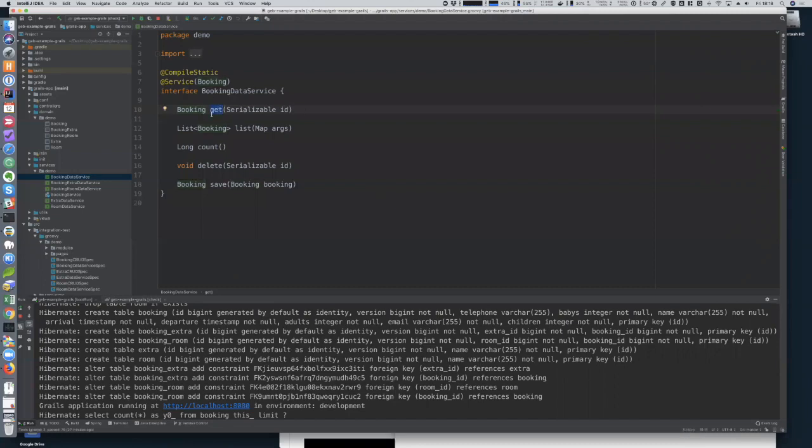I basically define a method get, a method list, a method count, a method delete, and a method save, and GORM will automatically create the appropriate transaction demarcations for me. So this will be a read-only transaction, this will be a read-only transaction, this will be a write transaction, and this will be a write transaction.